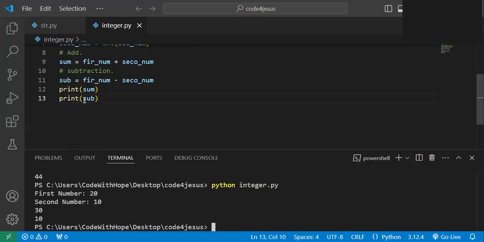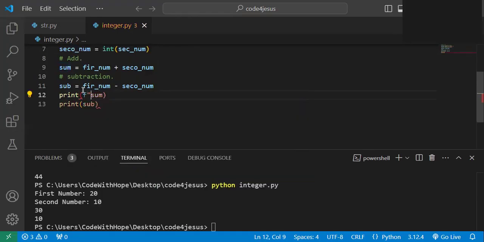So let's just make this formatting look neat. Let's bring in an f-string, addition of first number and second is equals to this sum, or we can just put it as equals to. So that's great. Let's do the same thing for the subtraction.